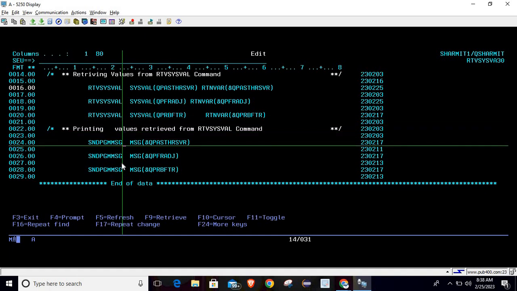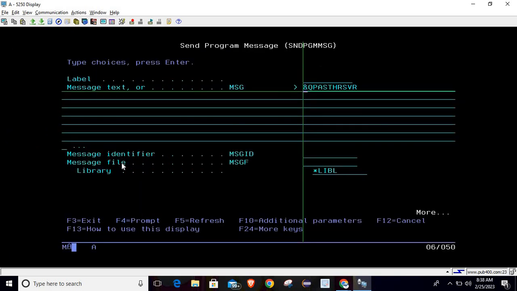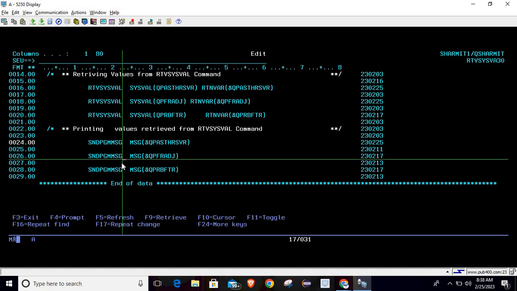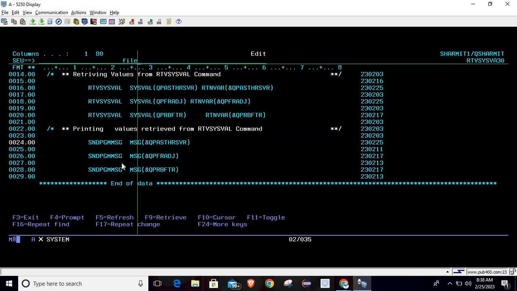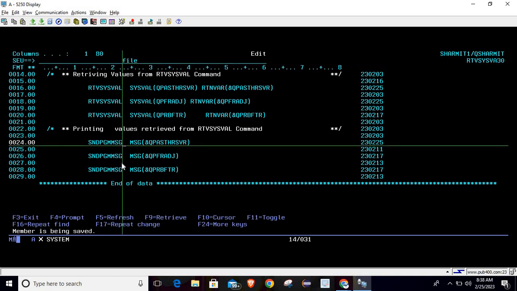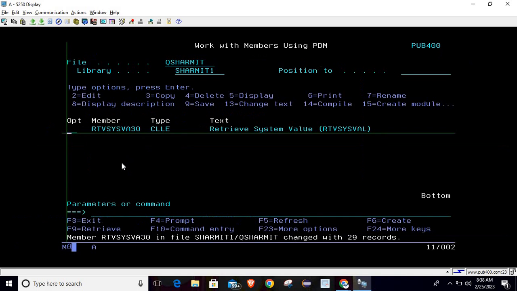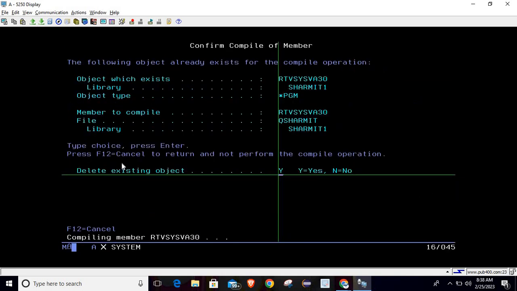For printing, I'm using the SNDPGMMSG command. Just write SNDPGMMSG, press F4, and here you can pass your variable name. Once these three lines are executed, we will be able to print the output. So let's compile this and see the output. It is saved. Now I'm compiling it. It has compiled successfully. So now we will call this.